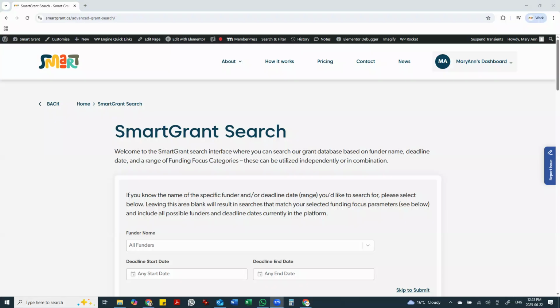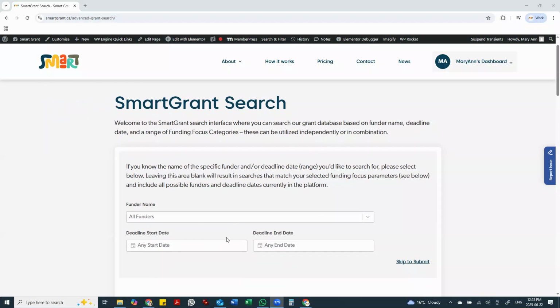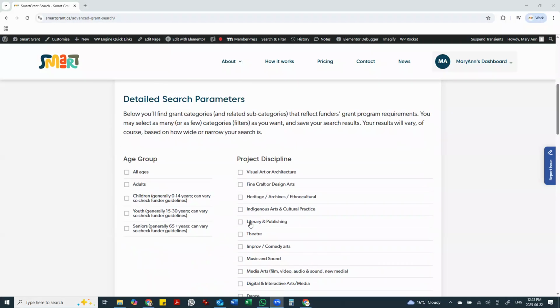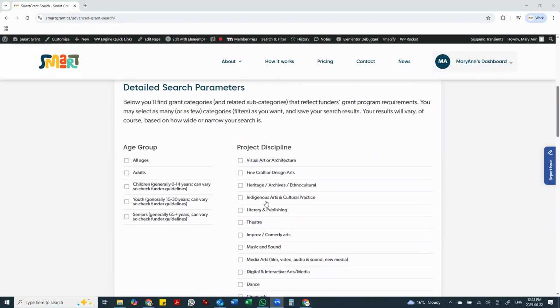The SmartGrant search function is divided into three main sections: the funder name, deadline date range, and an area we call the detailed search parameters, which include our funding focus categories. Each of these sections can be used on its own or in combination with one another, however you wish to search the database.